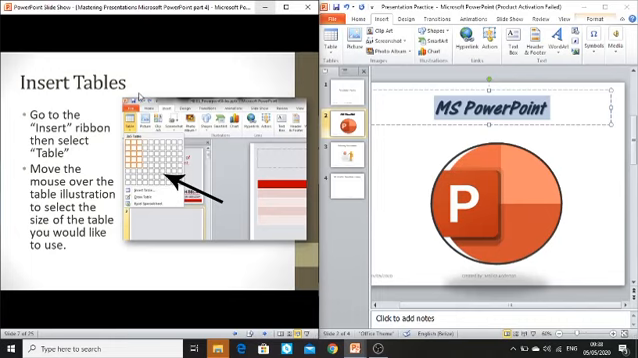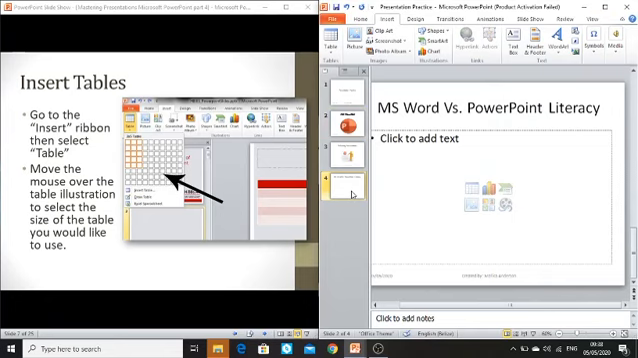Or you can also click on Insert Table to be able to insert the number of columns and rows that you would want in your table. For instance, here I may want to create a table showing how many males versus how many females are literate in using Microsoft Word versus those that are literate in using Microsoft PowerPoint.